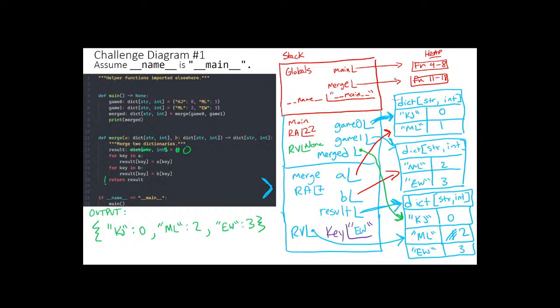Namely, when we go to return an integer, that breaks the contract that we're saying, hey, this function is going to give you back a reference to a dictionary that's a string integer map.